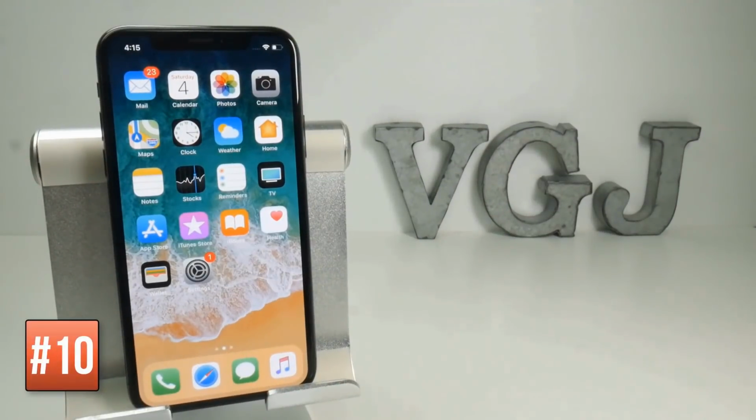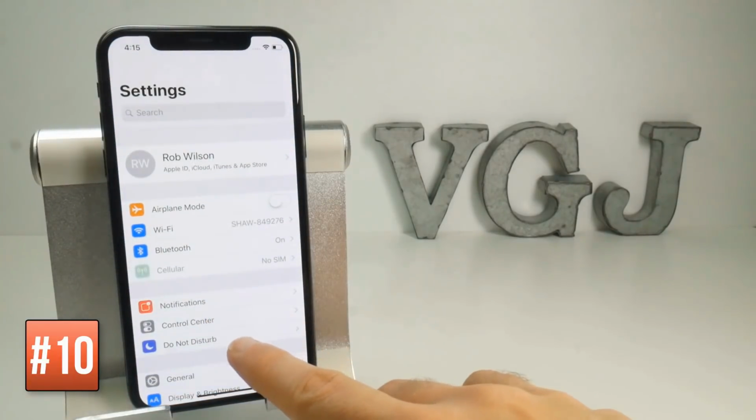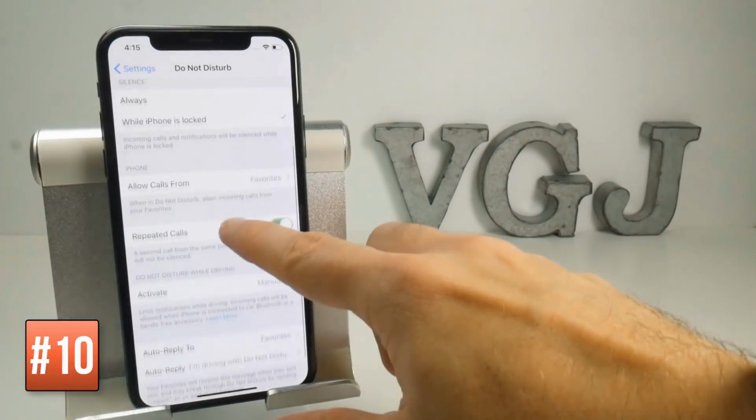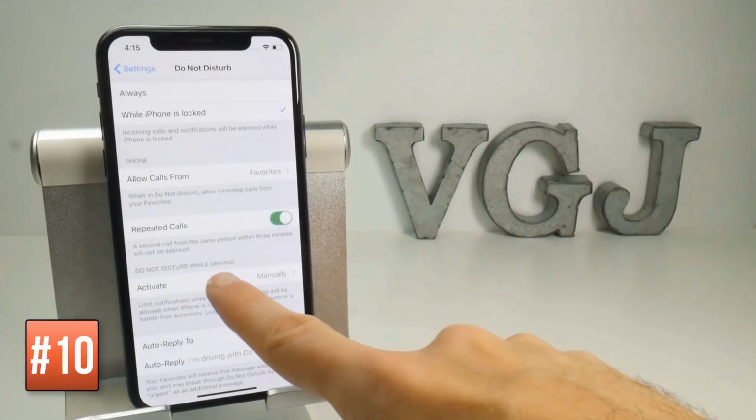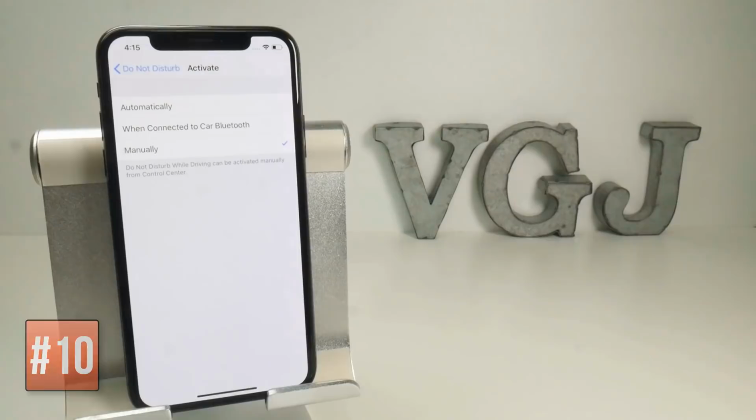You can set up your iPhone X to automatically go into Do Not Disturb mode while driving. In order to do this, go to Settings, Do Not Disturb, scroll down to Do Not Disturb While Driving, activate, and you can turn it on automatically or when connected to car Bluetooth.